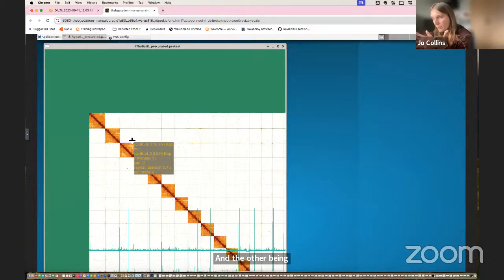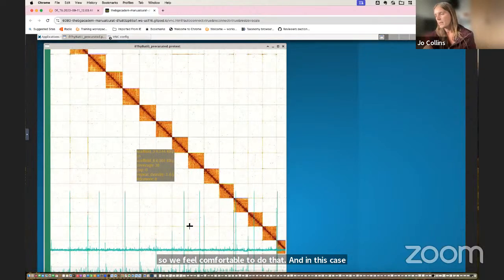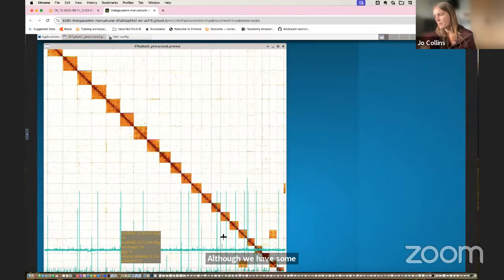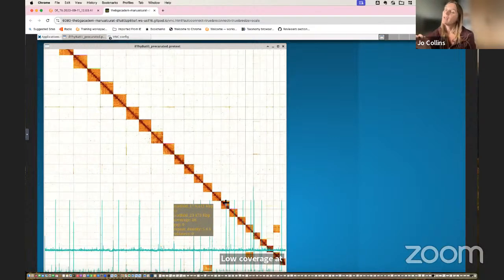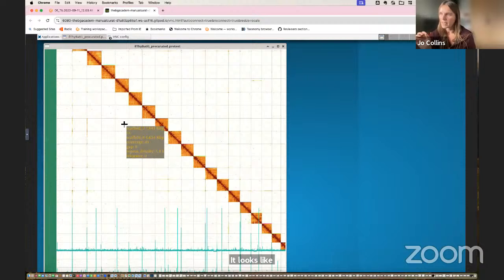But as Dom also mentioned, we are being quite cautious now about which species we think that it's okay to do that with. And Lepidoptera have a well-established set, so we feel comfortable to do that. In this case, although we have some low coverage bits at this end of the map, which I will come to later, it looks like what we probably have here is the homochromatic sex.